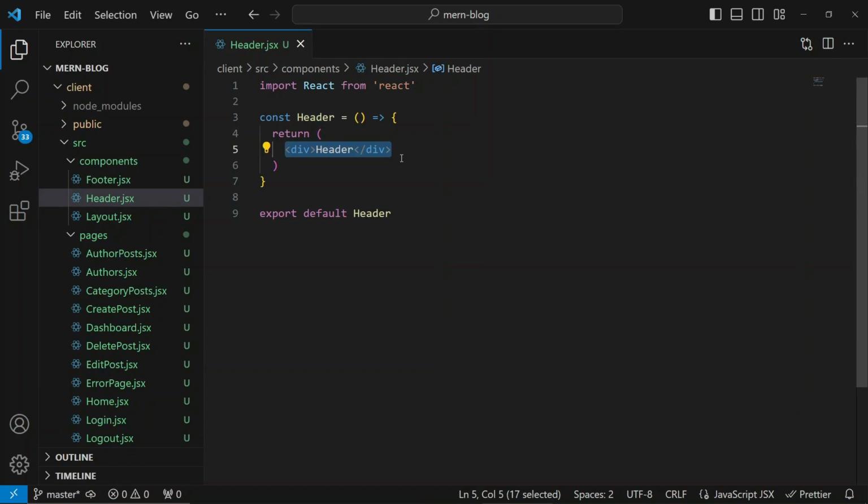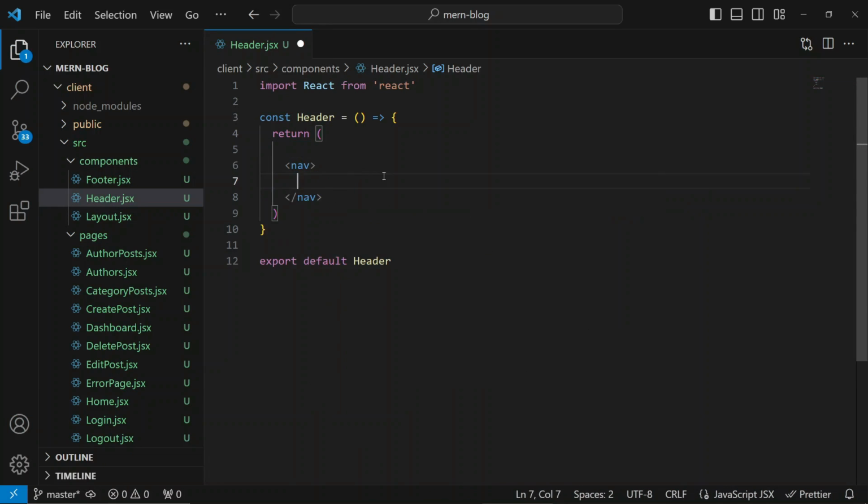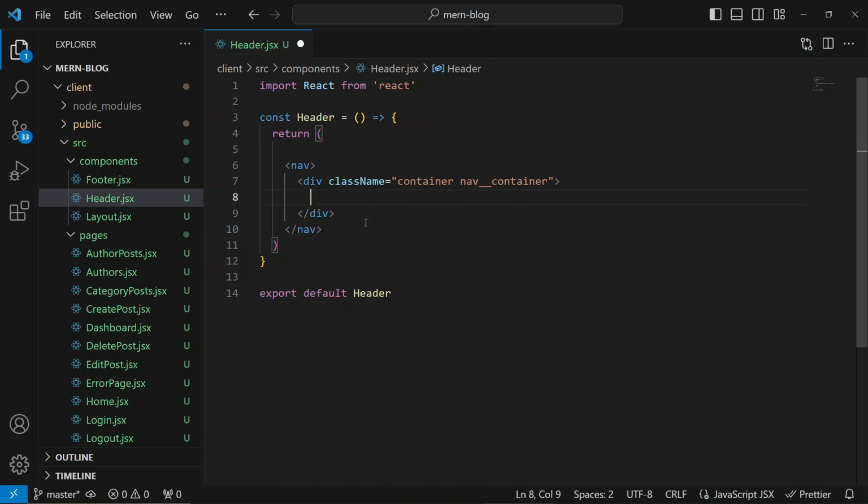Now for this header, let's have a nav tag, and in here we are going to have a div with a class of container, which is a general class. We are going to write that when we get to the CSS, and another class which is going to be specific to this navbar, and that's going to be nav container. Now let's have a logo. Our logo is going to be inside of a link, so that on click of that, it brings us to the home page, right?